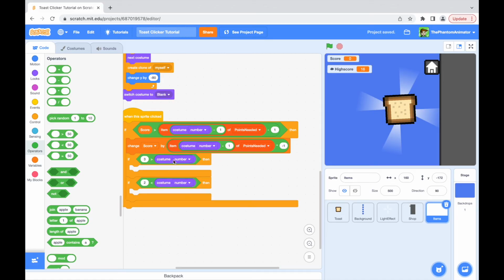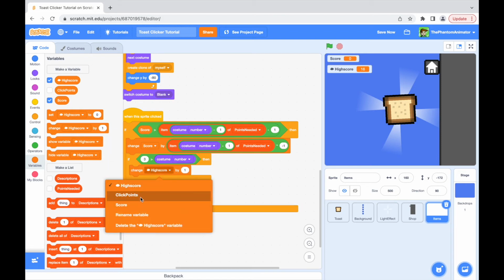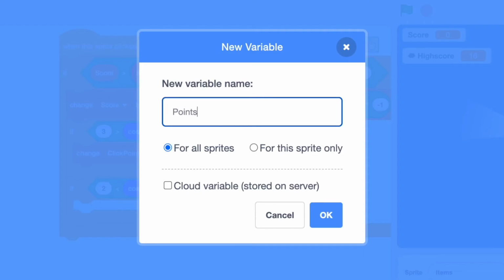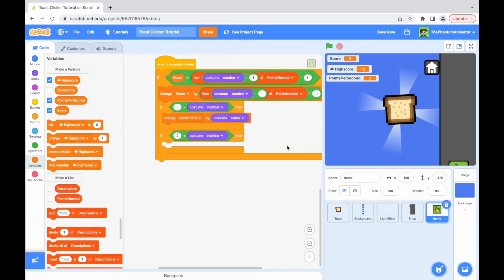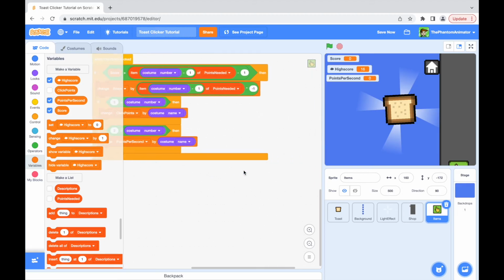After we've done this, we're going to change a variable by costume name. And your costume name should be how much you want the score to go up. So I'm just going to do change click points by costume name and make a new variable called points per second. And then change points per second by costume name. The reason we have two is because we have two different types of items.